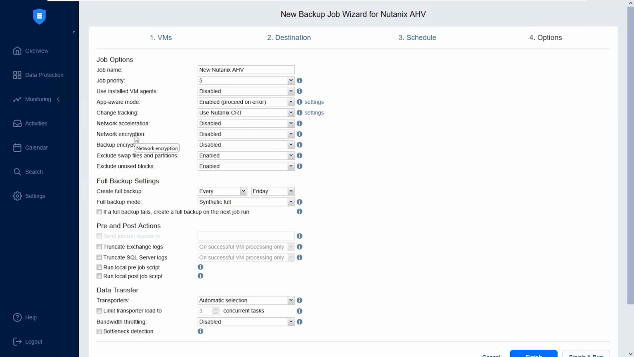You can also configure network options like network acceleration and network encryption. By default, the solution excludes swap files and partitions, but you can also exclude unused blocks to save more storage space. In the full backup settings, configure how frequently you want to run full image backups. In this example, I choose every Friday, but there are several options available in the drop-down list. I can also select the full backup mode, either active full or synthetic full.